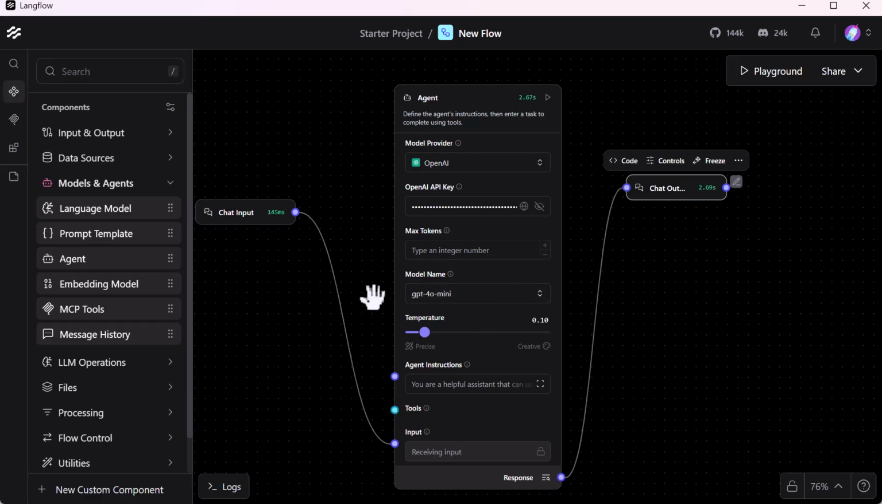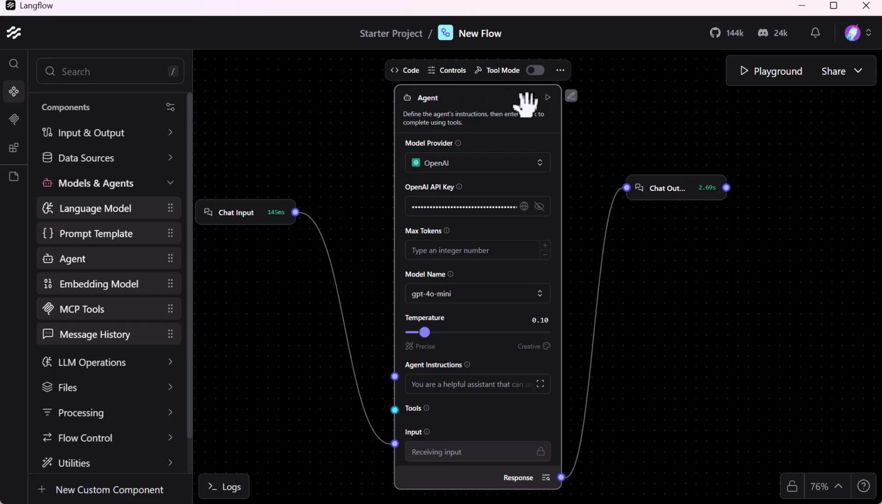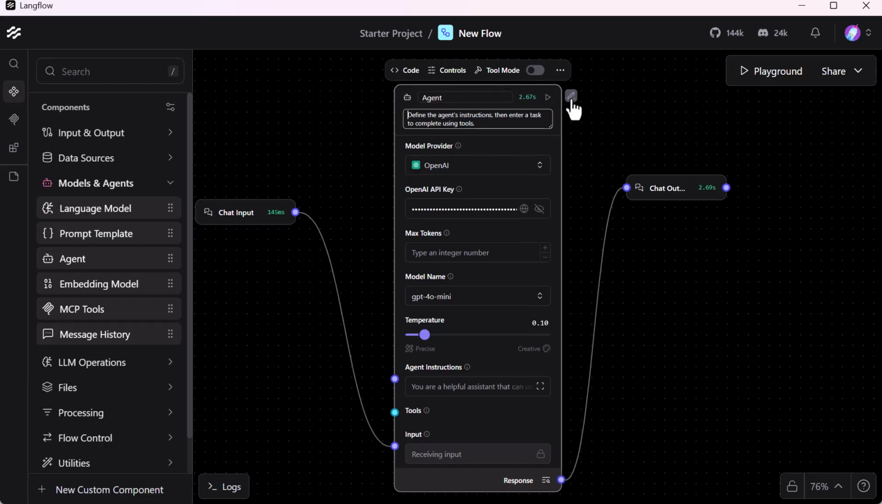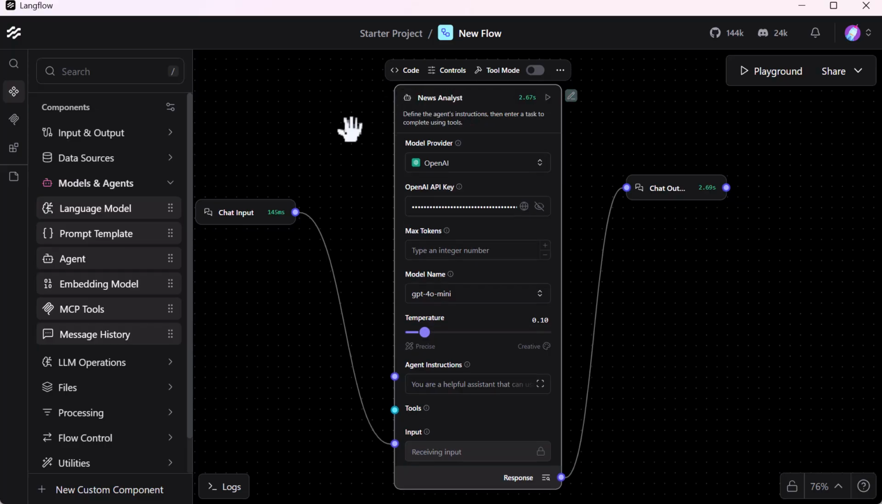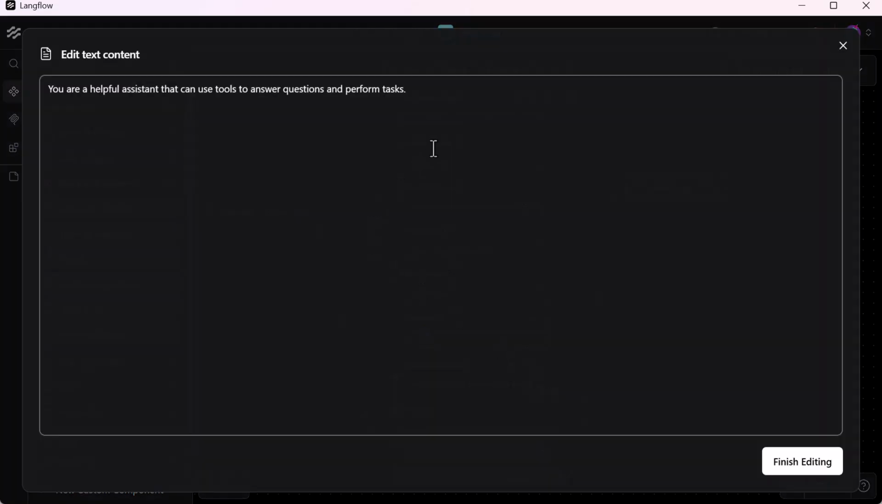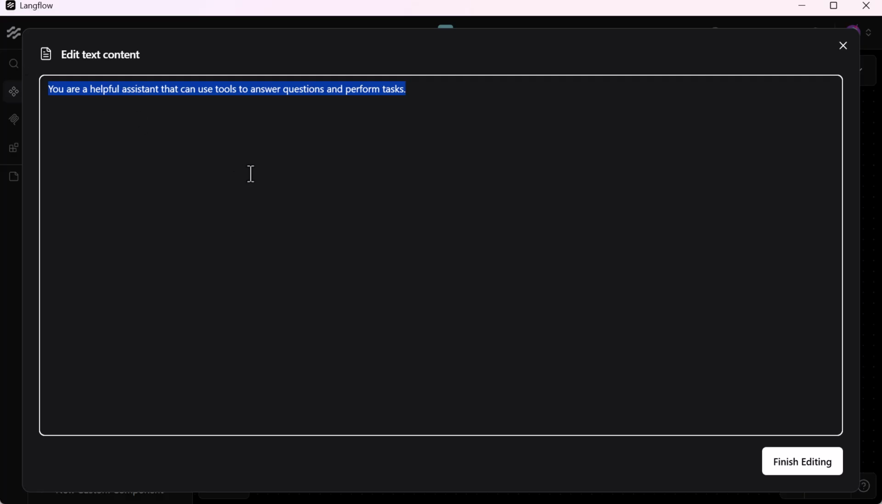For now, what I'm going to do is rename this agent. I'm going to click on the agent component, and you'll see a little pencil icon here. I'm going to call this the news analyst. And we'll add some custom instructions here. We're going to send in a stock input, a stock symbol, and this news agent is going to use different tools to determine any sort of news related to that stock.